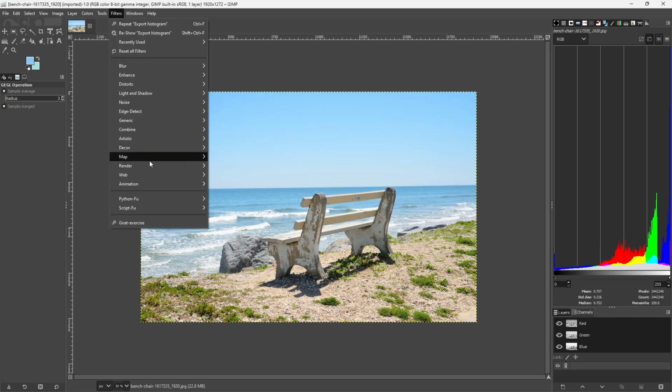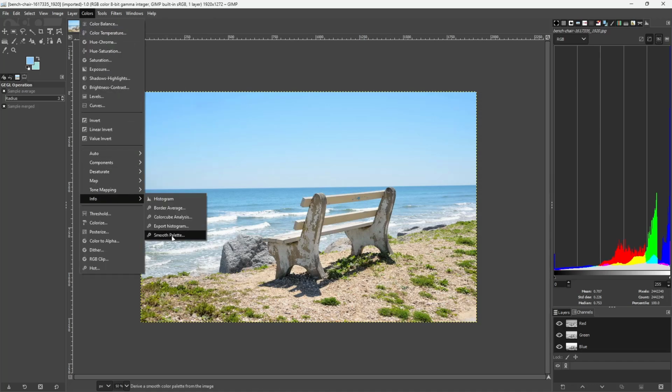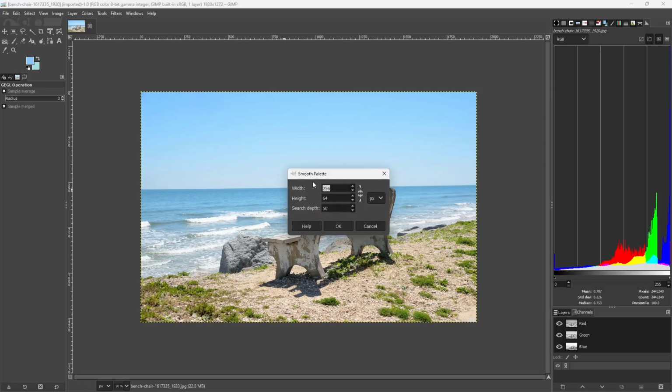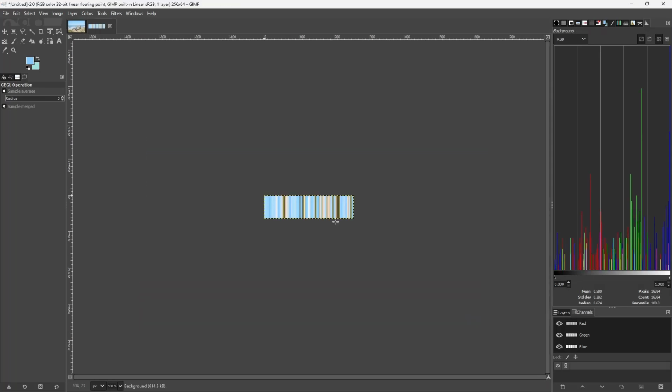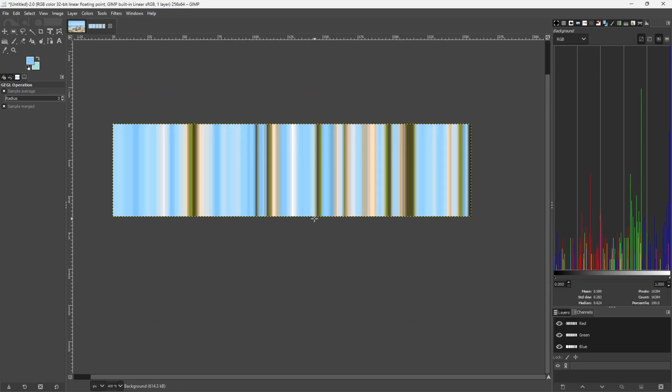Now you can go over here onto, let's say for example, Info, and there's something called Smooth Palette as well. If I were to do that, I can select the width and height and press OK, and it takes all the colors of this image and turns it into a simple smooth palette for color reference as well. So that is how you can work with the info color options inside of GIMP.